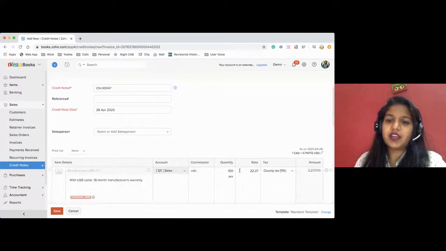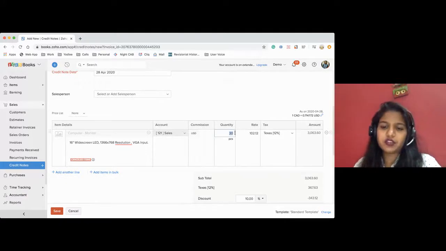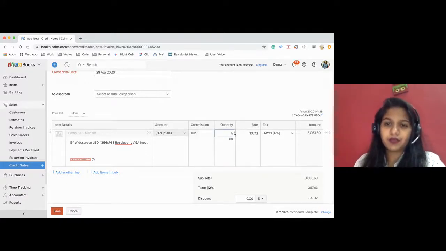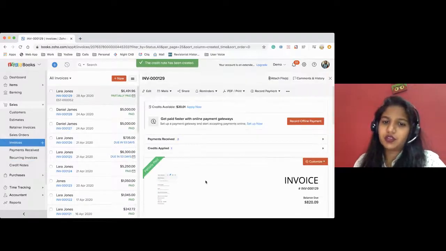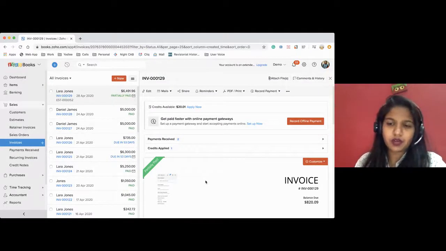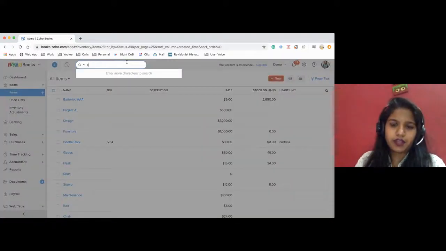The quantity that they're going to return. The cables, they didn't have a problem, so we'll just remove that. It's just with the computer monitor. You'll just have to change the quantity as to how many they are returning. So you can put 5 as the quantity, check the other details that you need, and click on save. The credit note will get applied to the invoice directly and the item will get returned. Again, it will have an impact on your items because it's been returned.